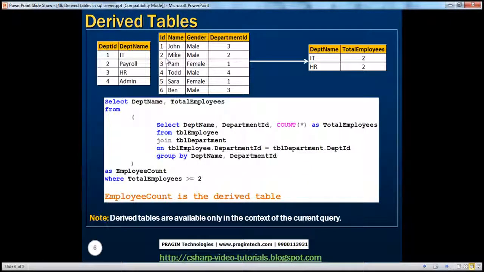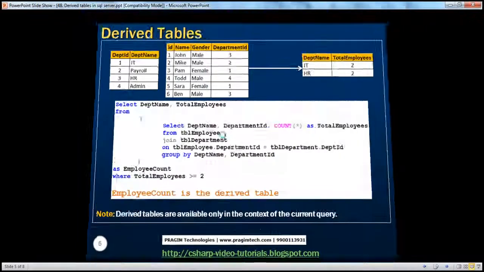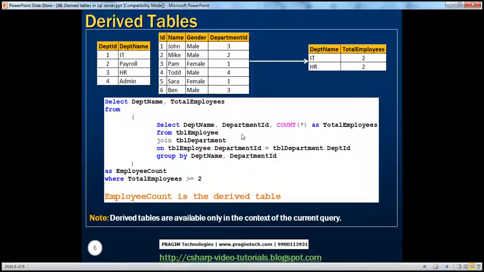Alright, so we can also achieve the same thing using derived tables. Now look at this. When we created a table variable, we had to define the columns and the data types for the table variable. But if you are using a derived table, this table is derived, so you don't really define a table as such, you just give it an alias.